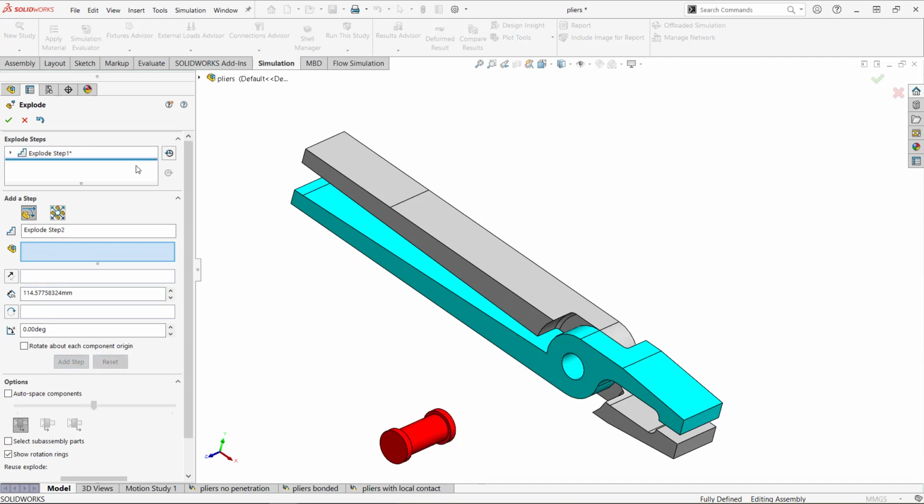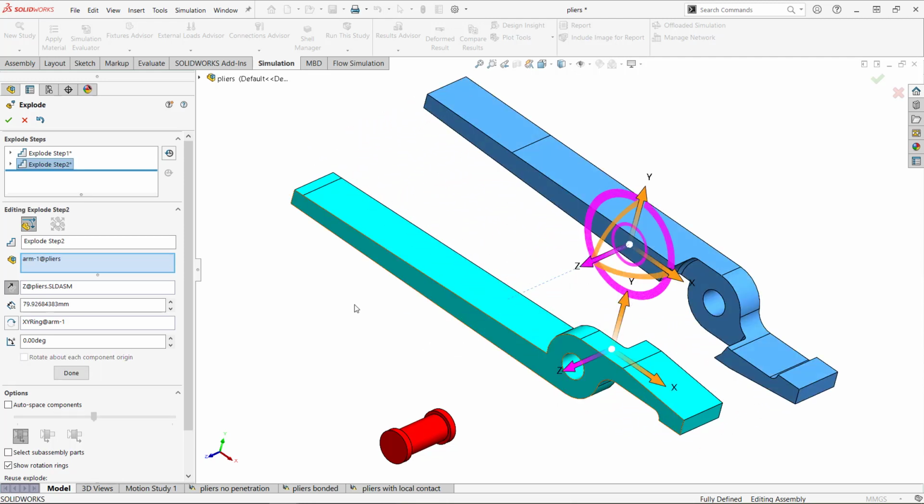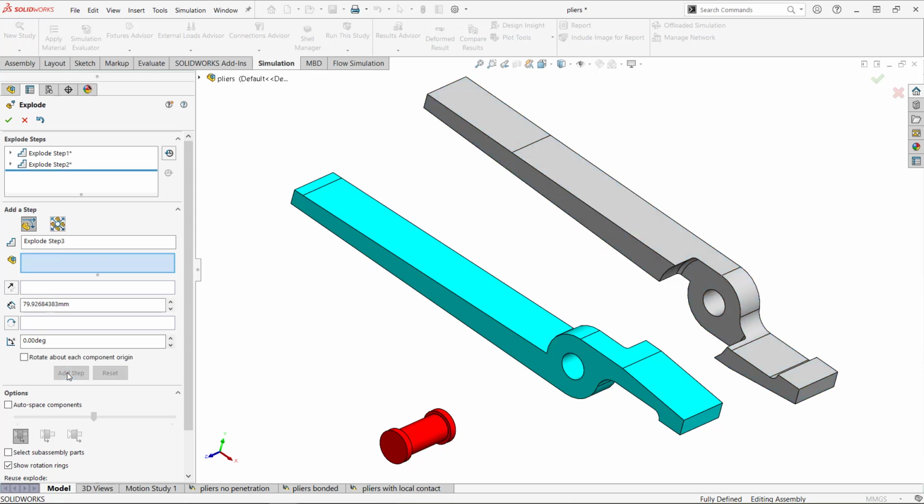Let's move another component before we continue. I'm going to click on that second plier arm there and just eyeball a nice little explode distance. Click the Done button. Just a simple 2-step exploded view. If your models are rounded or can be a turned part, you can also explode using the radial step component instead.